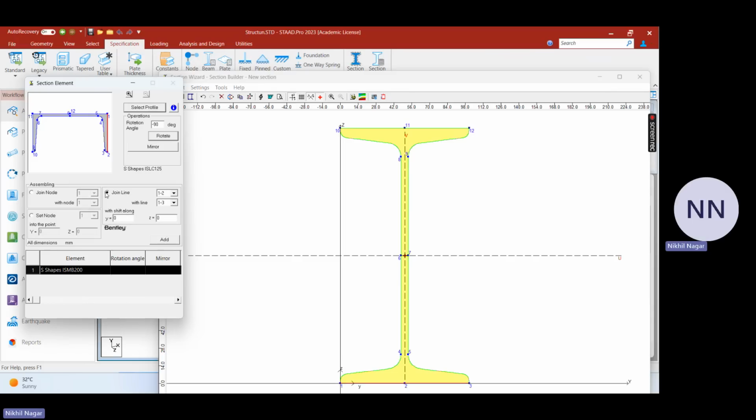Okay, so if you click on join line, then you can see some lines are there. Line means the line that is passing through 1, 2. What is the line? 1, 2 means this one, 1 and 2. But you want to join the line by 6, 12 to the 2 and 11.